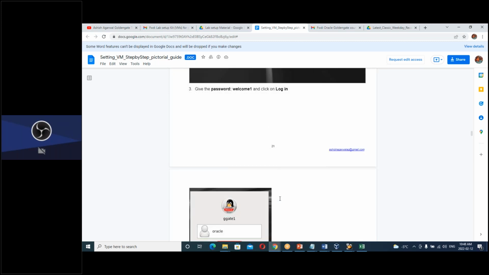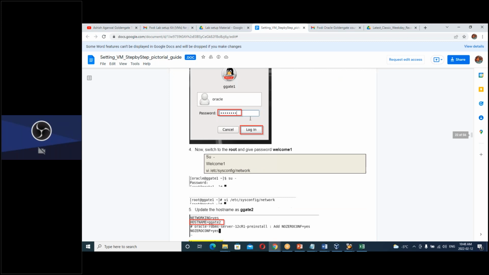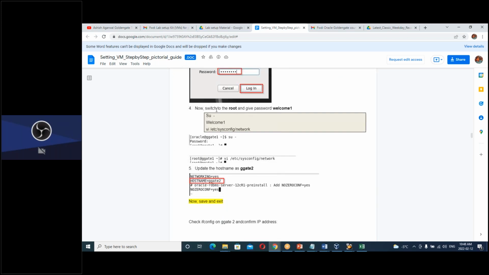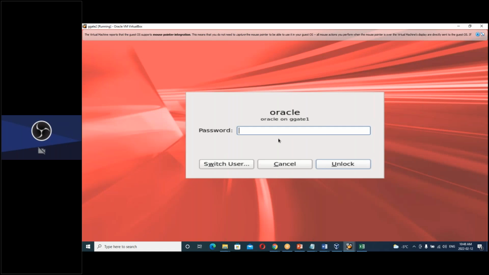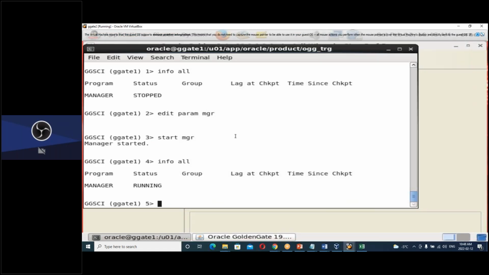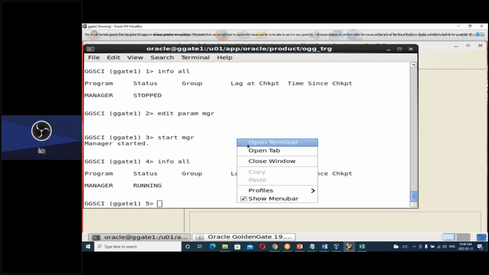How do you do that? Remember, the password of each user, root and Oracle, is welcome1. You need to update the host name because you have cloned it. By default it is Gate1. Let me do that in Gate2. This is Gate1, this is Gate2. Otherwise it will show Gate1 over here. You need to do it using the root user, remember.